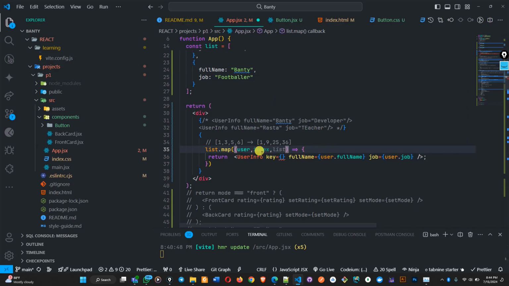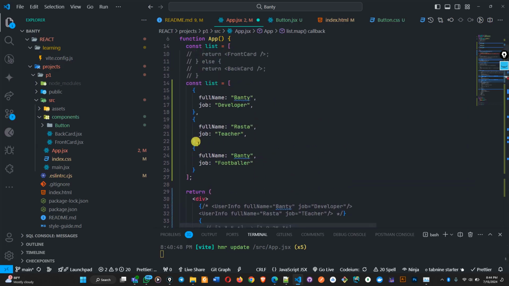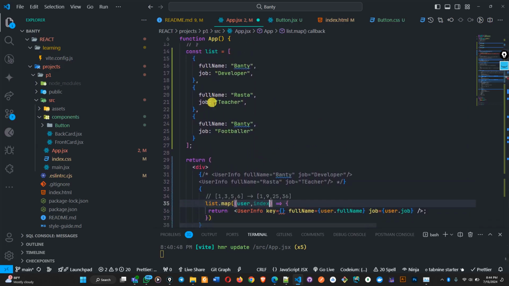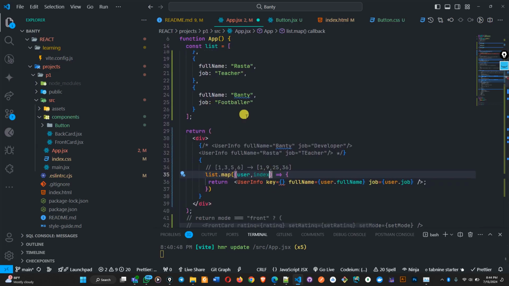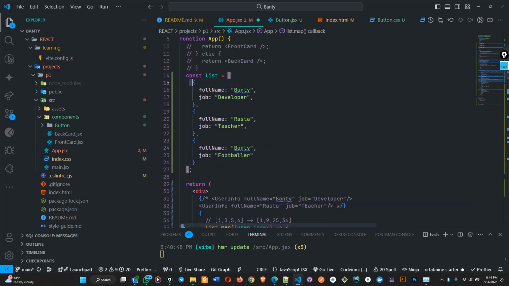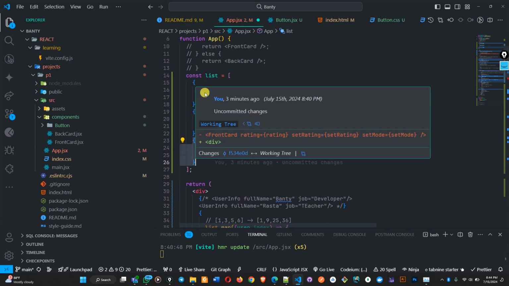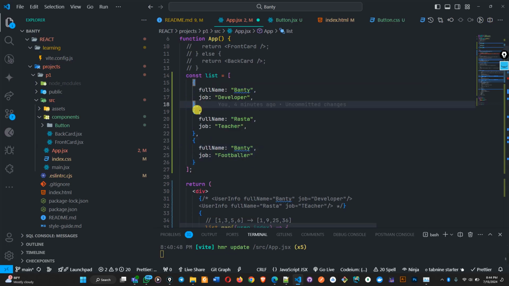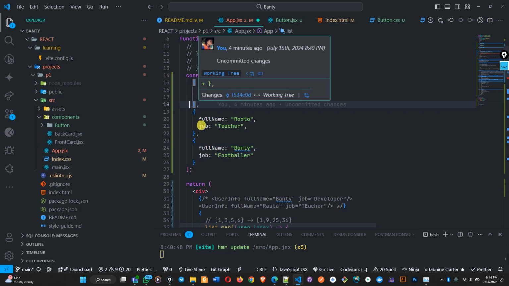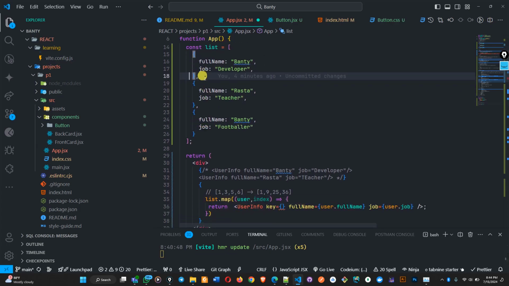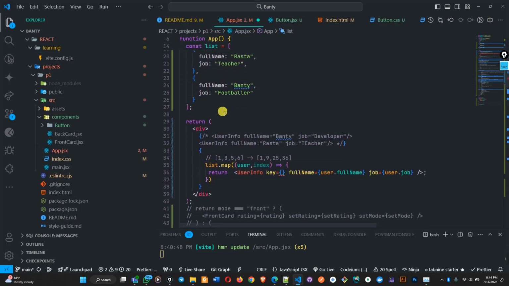And since I don't really have any unique stuff here to use as my key, I'm going to use index, because in my list the first one is going to be 0, the second one is going to be 1, the third one is going to be 2, and so forth. But if it's a list that you can reorder, maybe the first one goes to the second position, there's some way this thing is not going to work properly. And that's why the index is not good to use.